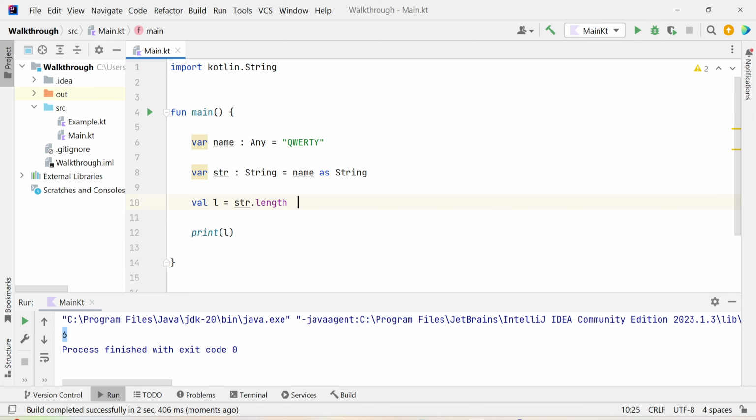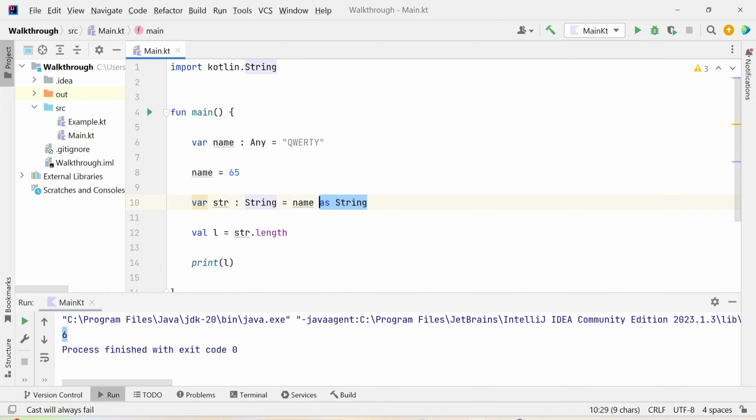Now let's say this was a variable, correct? So let's say in your code somewhere you have put here name equal to 65 or something. By default, somehow. In your real application you will have a lot of code, correct? So somehow by some user input you got 65 instead of a string. Now if you typecast it, then it will crash.